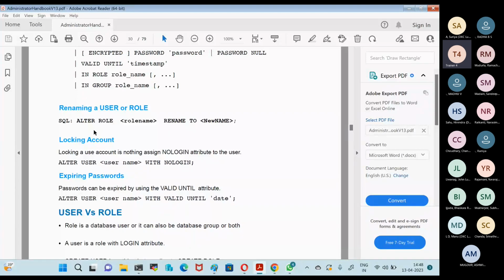So these are what you can do. You can create the users. You can rename the users. Using the alter statement, you can lock the account by assigning the no login attribute to the user. You can expire by changing the valid until. So these are the things you can do with alter user and create user.